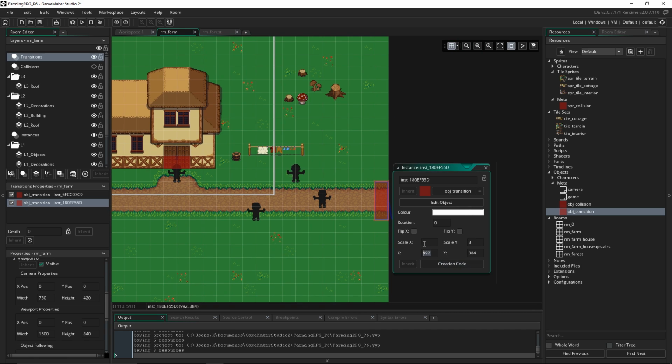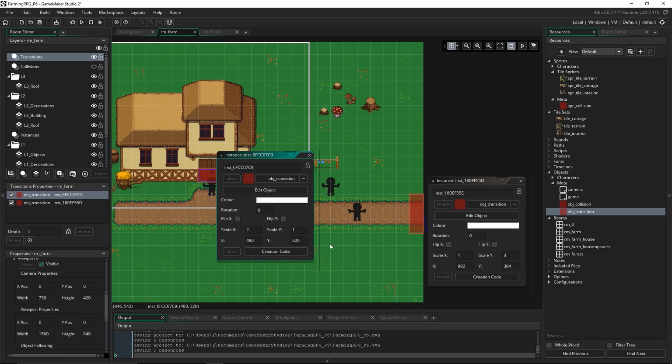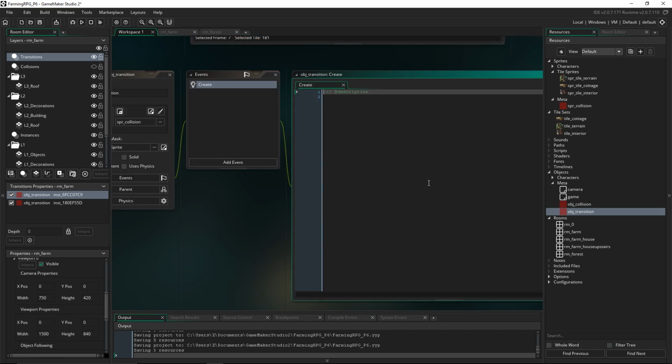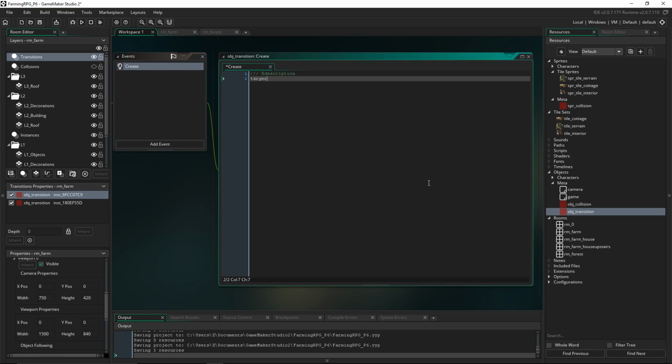So you can see there's a few variables here that are unique to this instance. We've got its scale because we've been scaling it up. And this one over here, you can see they're different. So if we set a variable, for example, we'll go target room, and we'll just set that to -1.